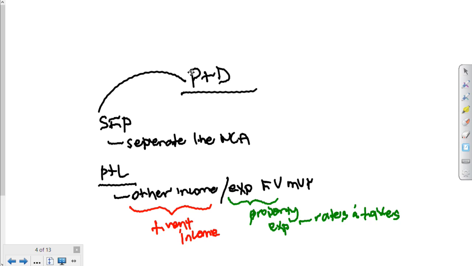So in the P&L, we have the fair value movement sitting in other income or other expenses, depending on whether the fair value movement was an upward movement or a downward movement. Agree? And then also included in other income, we'll have the rent income, and also included in other expenses, we'll have the property expenses.